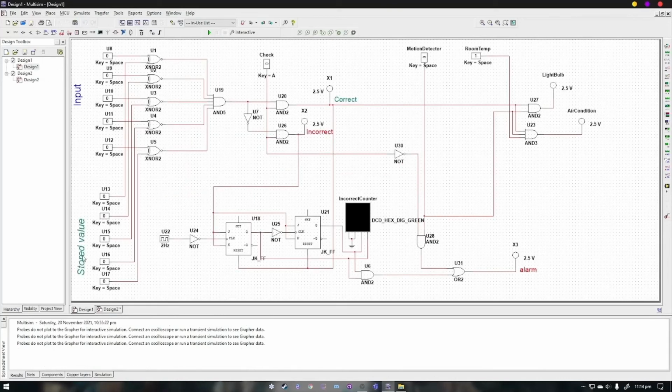So these are the stored values, these are the inputs. We have the door checking here, motion detector, room temperature, alarm, and the hex counter is here. Now let's see if all the conditions check. Here the inputs are the same. Let me change this a bit. The stored value is 1 0 1 0 1. So this input is all 0. The password is not matching.